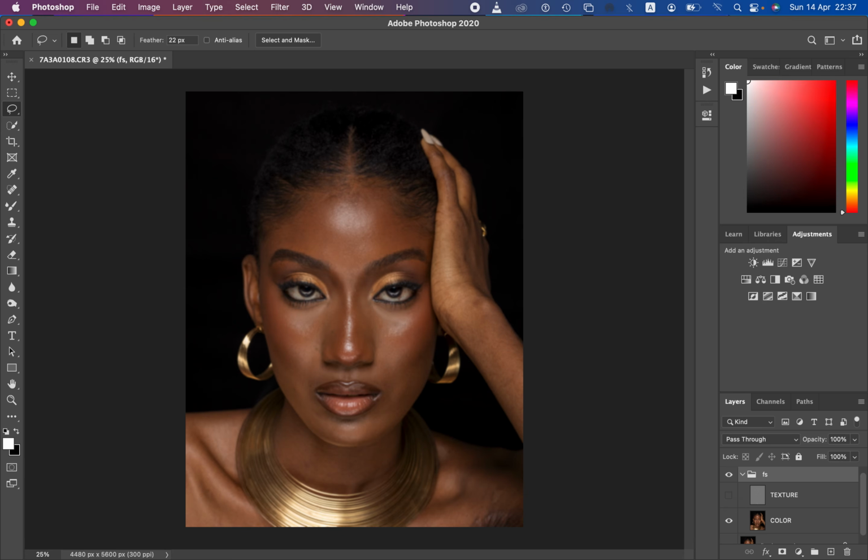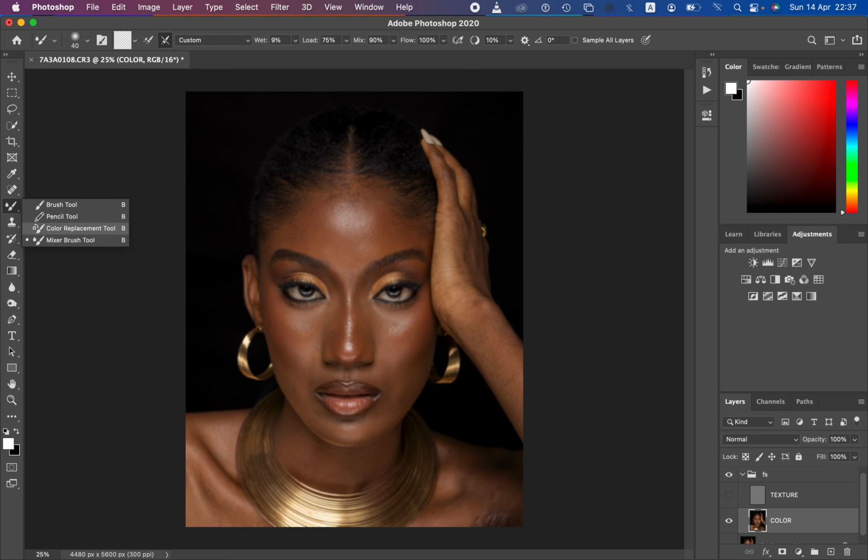So I'll just come right here and simply select the color layer. After selecting the color layer, we are going to come under the brushes, right click and select the mixer brush tool. If your mixer brush tool is not showing under the brushes option, simply right click here and you can locate your mixer brush tool under these 4 dots right there.